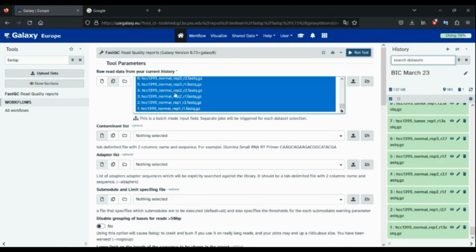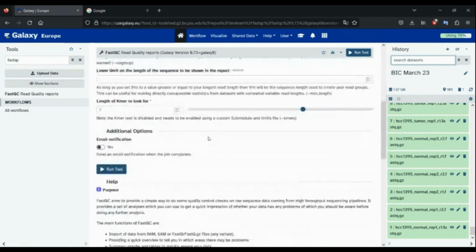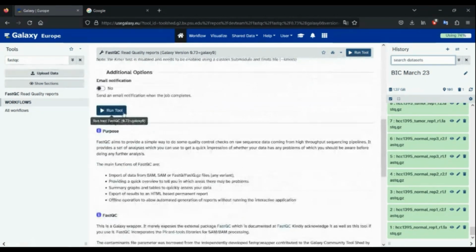So 6 for the normal, 6 for the tumor type, right? Of course, you can always just say single data set and keep on running, but just to make things faster, that's what we're going to do. Now, for this workshop, just to keep things simple, we're not going to specify anything here. You can directly scroll down and we can run the tool. So just click on Run Tool. That's it.